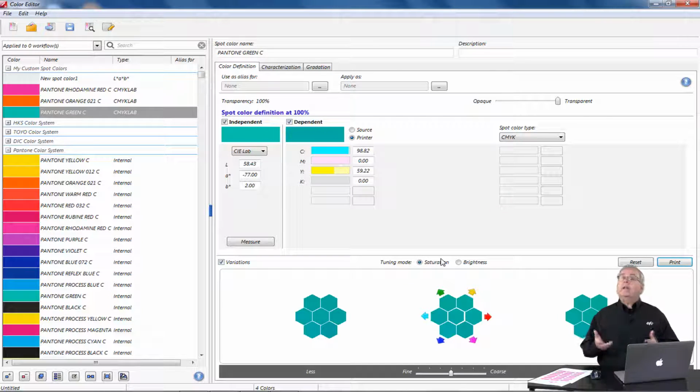Now if you already had a custom color that you built, maybe something you measured from a sample from a customer, or something that you keyed in, you could also just select that from the custom library and simply turn on variations. You wouldn't have to duplicate it. The only thing you have to duplicate is any of the colors that come with the system.